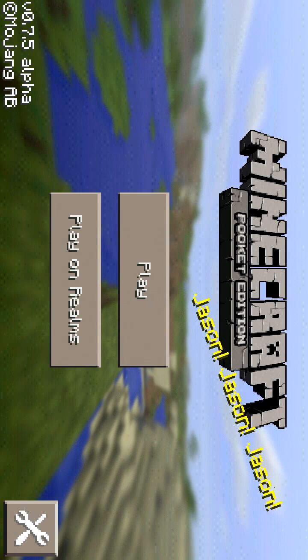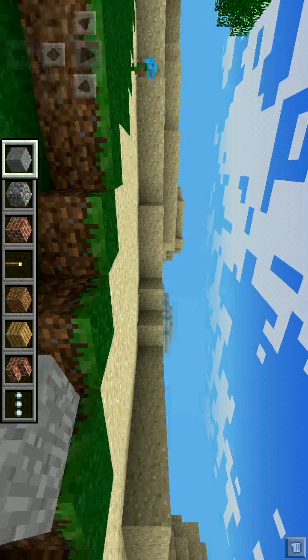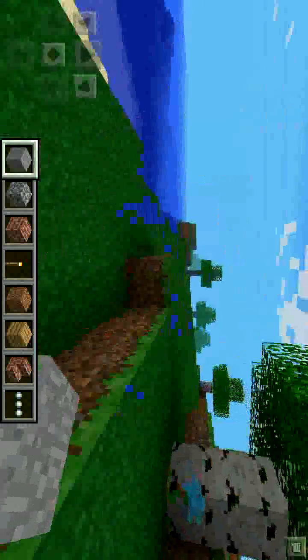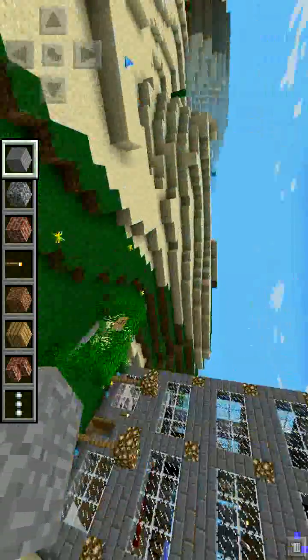Here it is, Minecraft. And see, here you can see it is working very properly and fine.